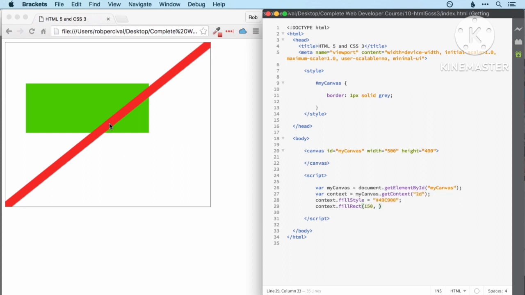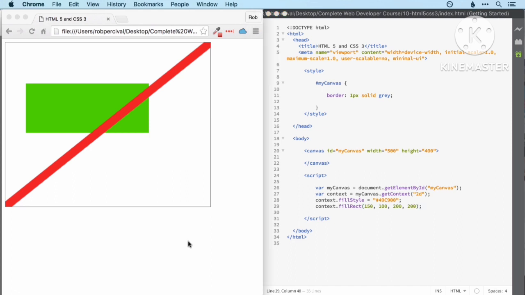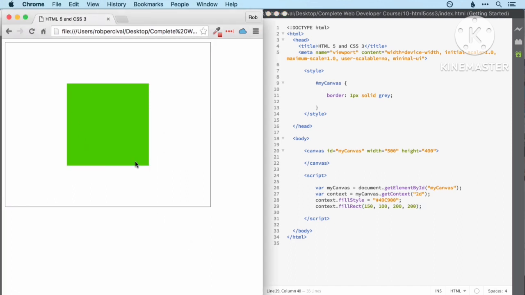And then we also want to go 100 pixels up of the center. So the height is 400, so the center is 200. So 100 pixels up from that is 100. And then we just specify the width and the height, both of which are 200. Okay, let's check that. That looks pretty good.